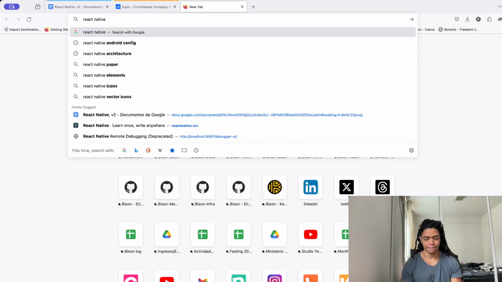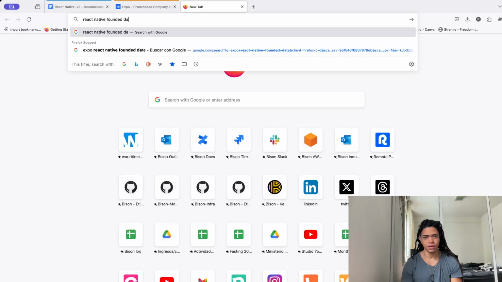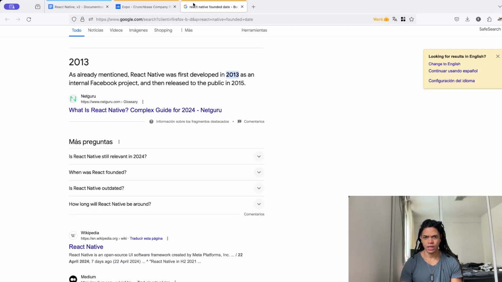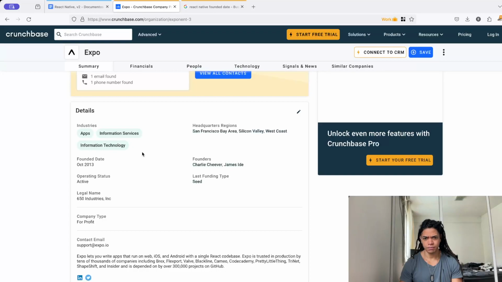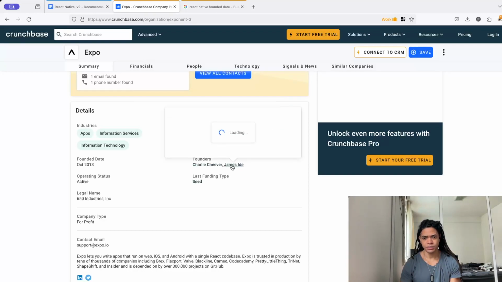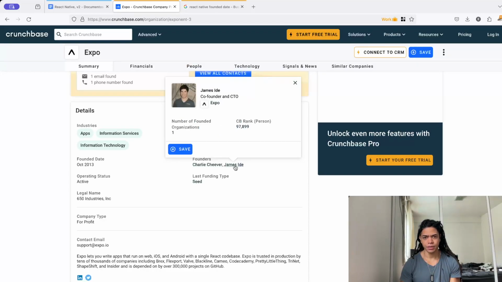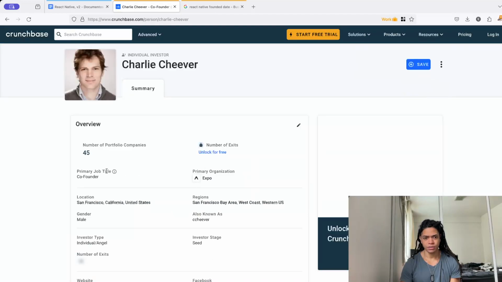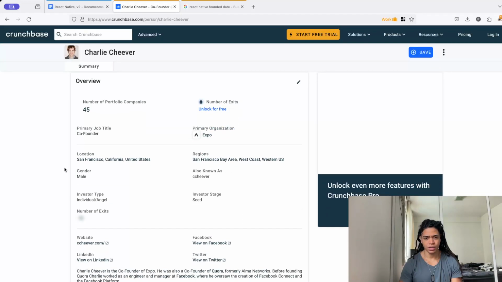React Native, founded date 2013. As I already mentioned, React Native was first developed in 2013 as an internal Facebook project and then released to the public. Really? Mm-hmm. Founders Charlie Cheever and James Eady, co-founder and CTO. And co-founder. That's interesting. Very, very interesting.